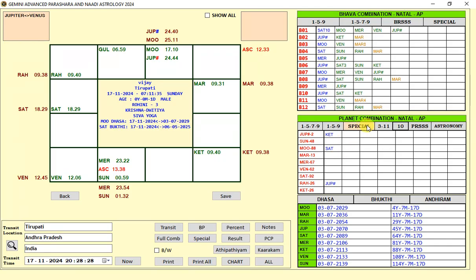There is BRSS, that is Bhava Lord, Rasi Lord, Star Lord, Sub Lord and Sub-sub Lord. So we have given the triple S lords: Bhava Lord, Star Lord, Sub Lord. Okay, so these details are given in this panel.